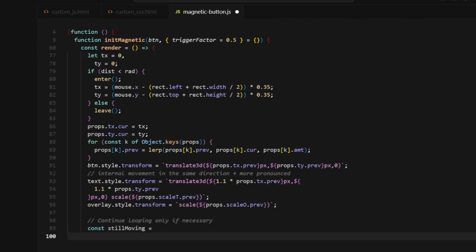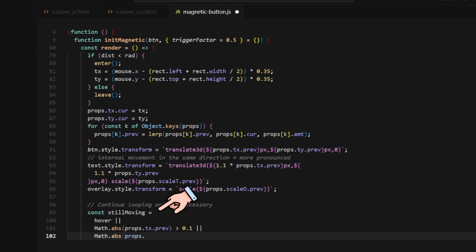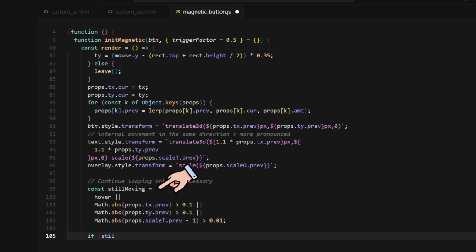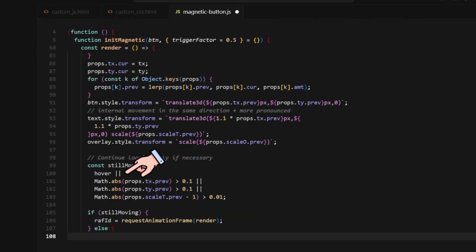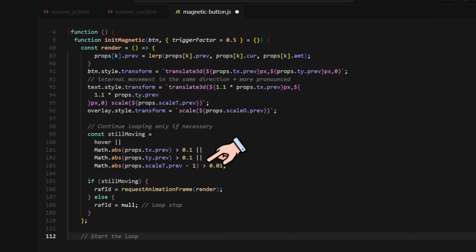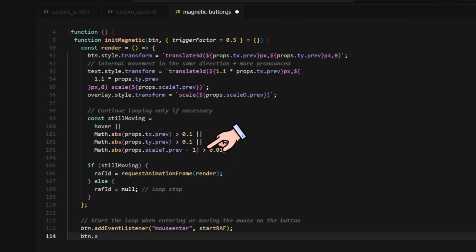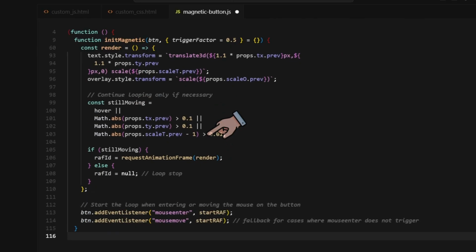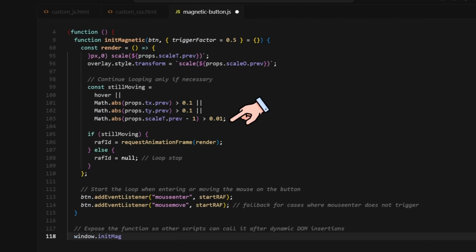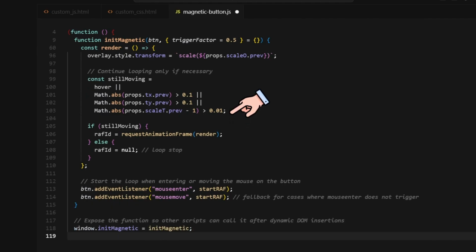Next, we compute stillMoving, a boolean indicating whether anything is still animating or the mouse is still hovering. If we're in hover, we should keep updating. If the X or Y translation isn't near 0, for instance when still easing back, we keep looping. Or if the text scale hasn't fully returned to 1, we keep animating until it does. These small thresholds prevent micro-oscillations from running the loop forever.